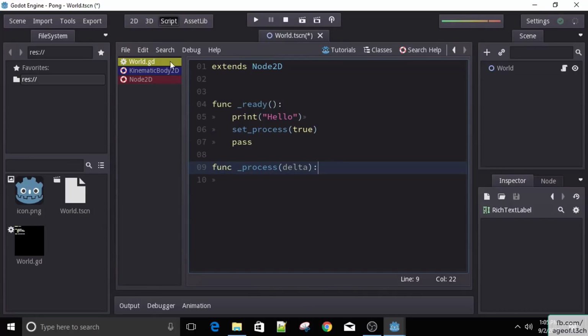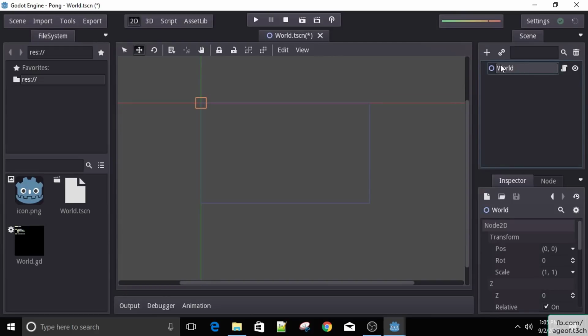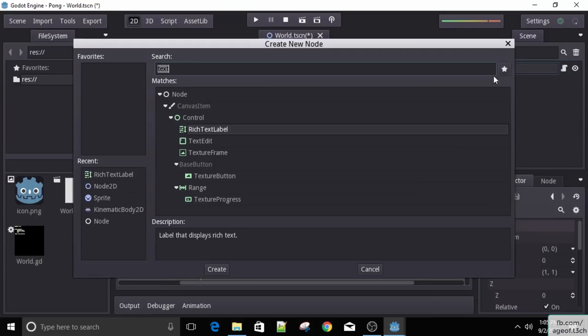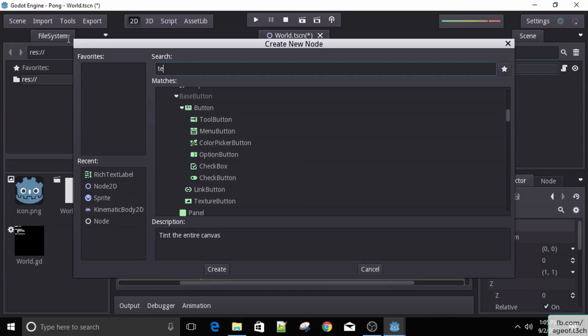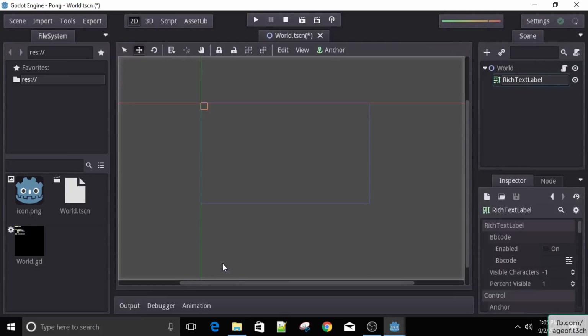So let's go ahead and go back to our 2D view, and we want to create some sort of text. So how will we display text in Godot? If you used Unity or any other game engine, you would first create a canvas and then create a text game object and then display some text. But in Godot, we have our main 2D node, which is called world, and we will add more nodes to this node. So let's go ahead and add a new child node, and what we want to add is some kind of text. So just type in search text, and under control we get rich text label. Go ahead and click create.